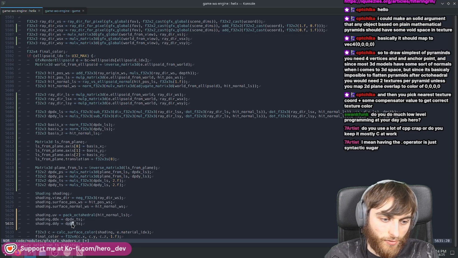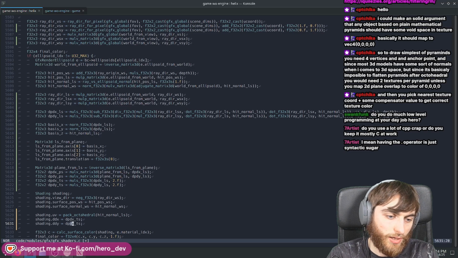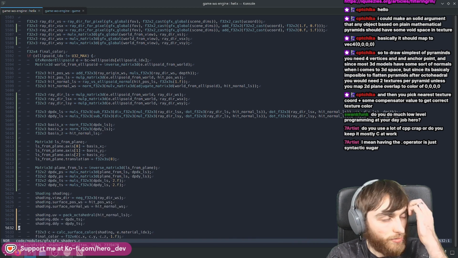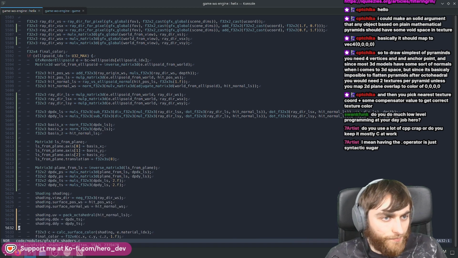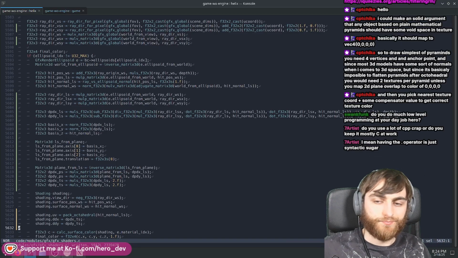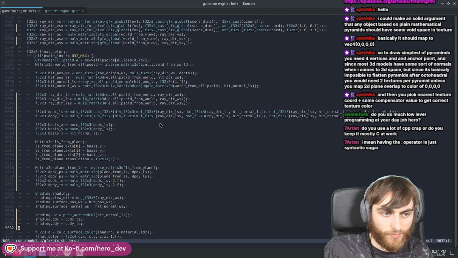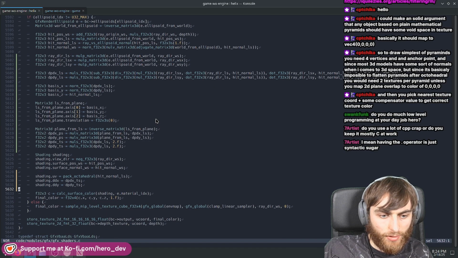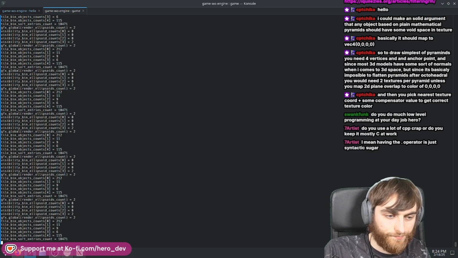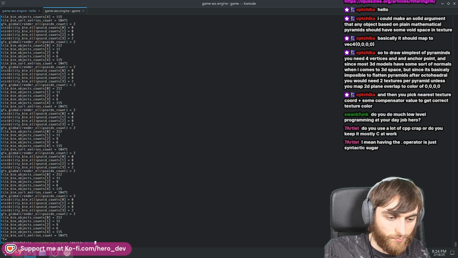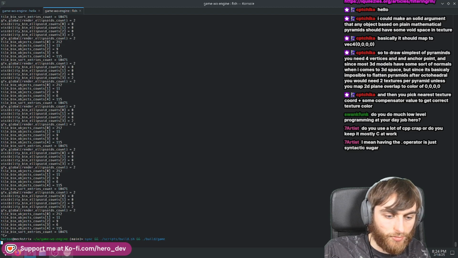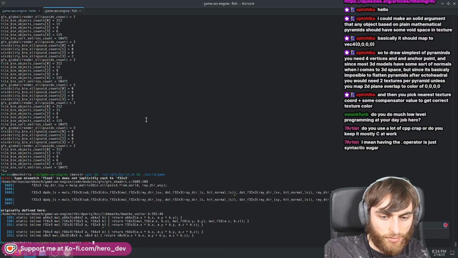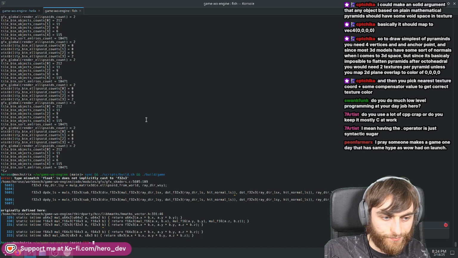Ta-da! So I'm going to try this out. We've got to get it compiling and bring back the proper texture. And then we can figure out if there's a way to do it better.